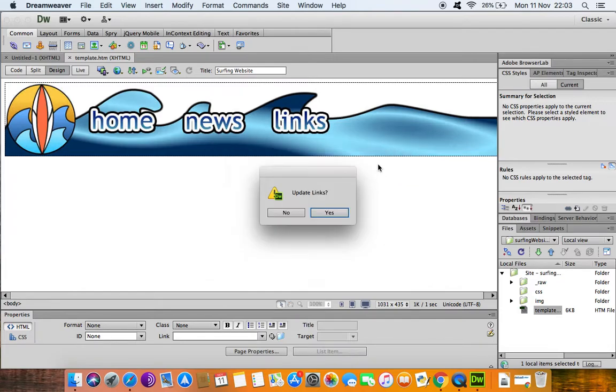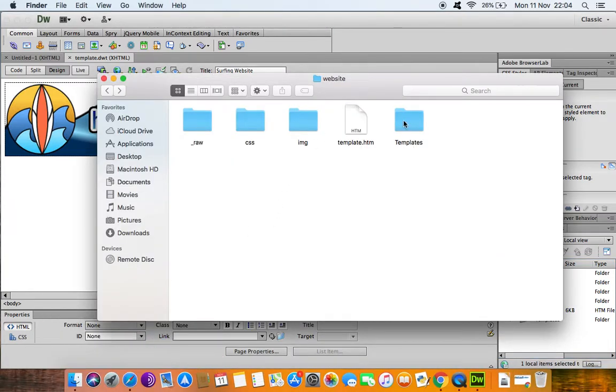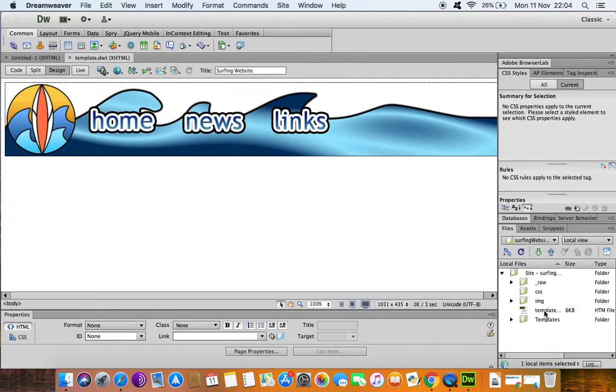So when I say save, update links, yes, and you can see what it's done. It's created an extra folder here, and I've got an extra file, template.dwt. It's changed this name to Dreamweaver Template. Okay, so that's important. Now, this templates folder, if I go then to my folders, you can see templates now, I've got an extra folder, and it's DWT. I can keep that old template, just leave that there, that's fine.